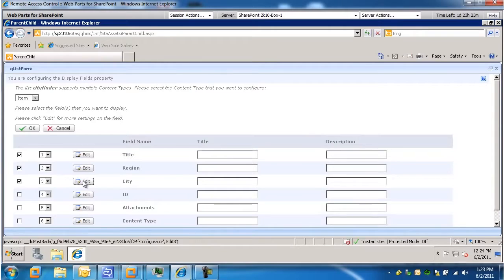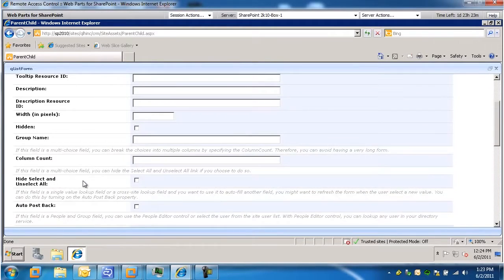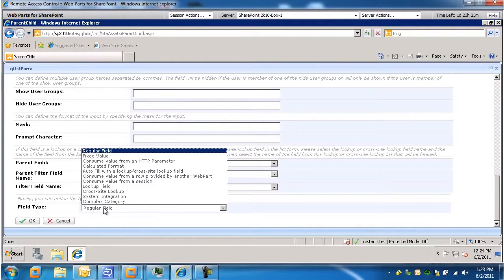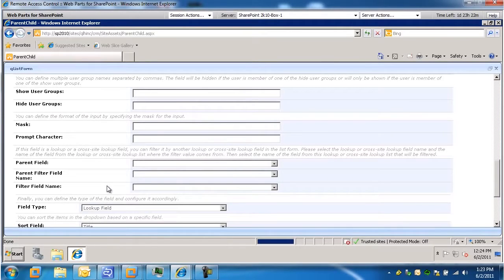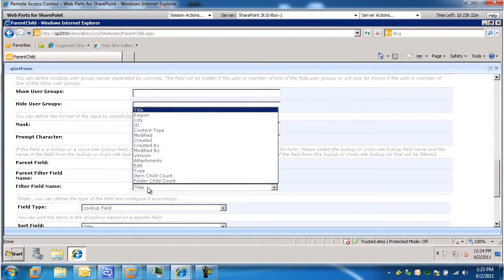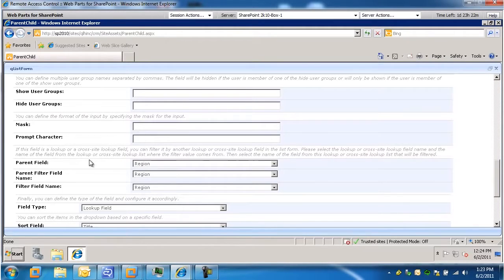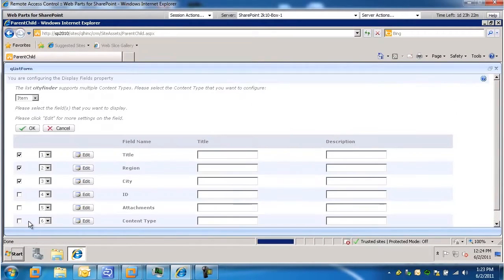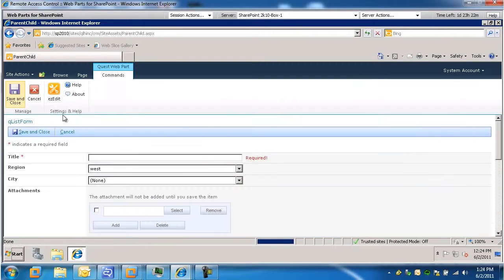And now I'm going to go under City, click on Edit, drop to where it says Field Type, and change that to a lookup field. And now that it's a lookup field, the parent field is region. We're going to also filter by region, and the filter name is region. And in my case there's only region, but we're going to go ahead and sort by region as well. And that's it. I'm going to go ahead and OK out from all of this.